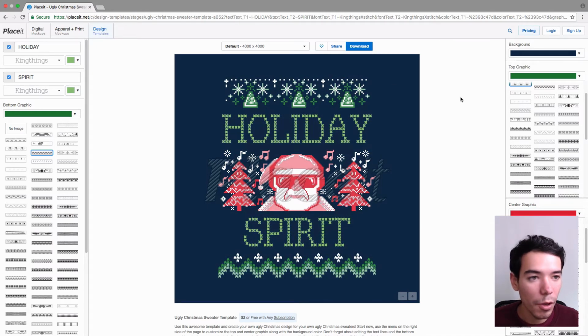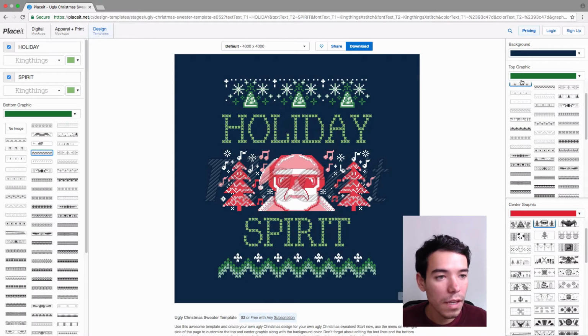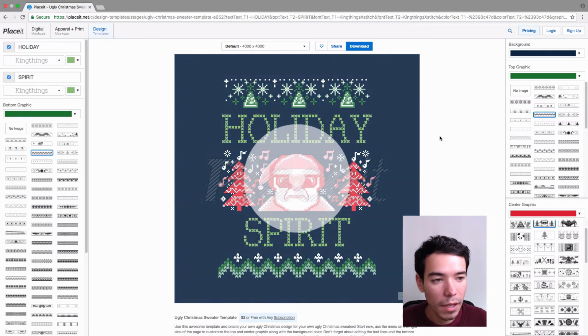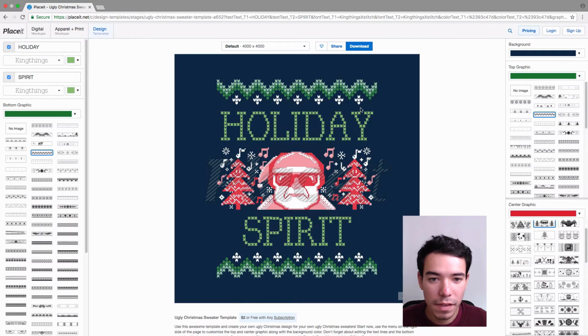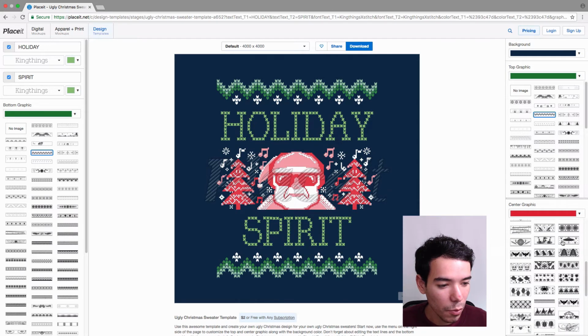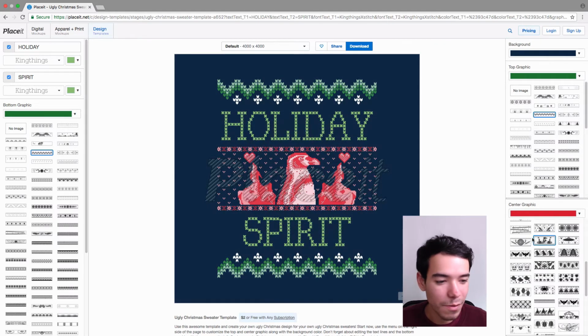All right. Now I go over to the right-hand sidebar, and I can change the background color. It's like a navy blue here. I'm going to leave it as it is, and change the top graphic color and design as well. So I'm going to leave it green, and I'm going to change it so they match. So we've got zigzags on both of them. All right. And finally, we can change the center graphic color and the design. So we've got a ton of different options to choose from here, which are really, really quirky, really interesting, and are going to make some really cool, ugly Christmas sweaters.